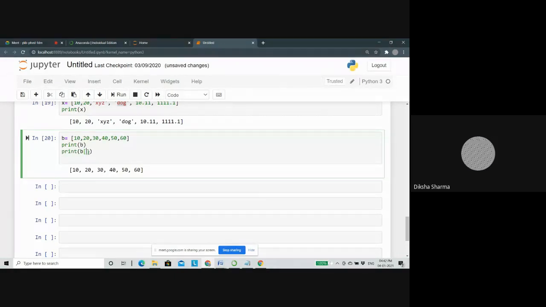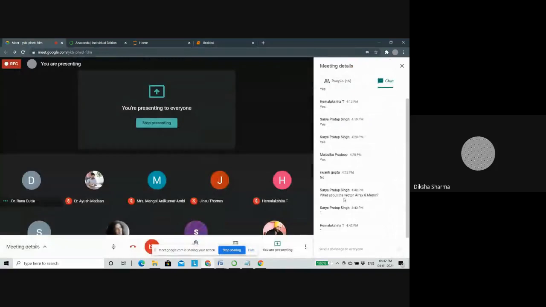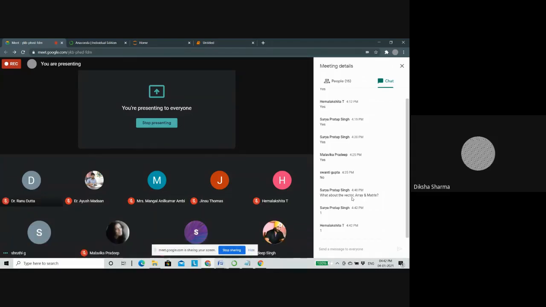It is better you speak out because she is not able to see the chat box. Okay, I'll open the chat as well. One question: what about vector, array, and matrix? We are not going to discuss vectors, arrays, and matrices because they are not included in this topic. Vector, array, and matrix we basically discuss in R programming and not in Python.